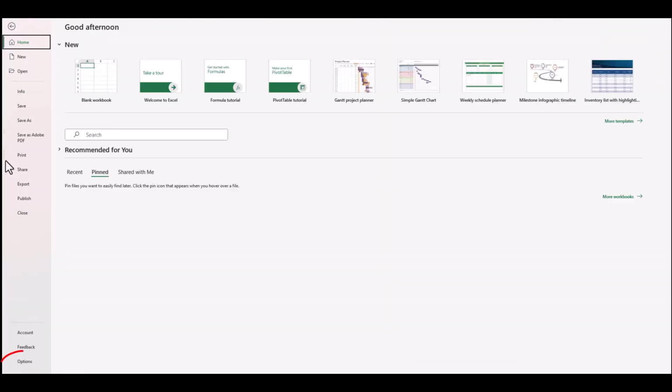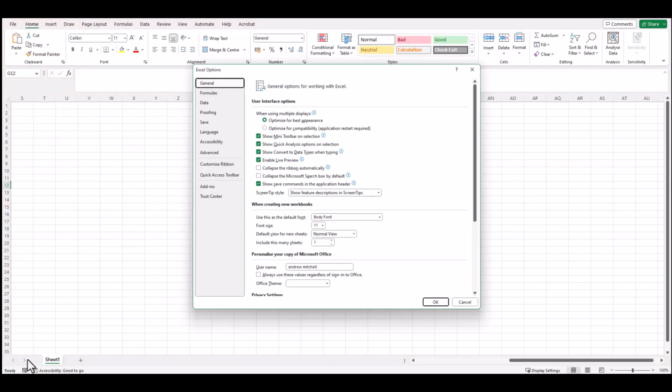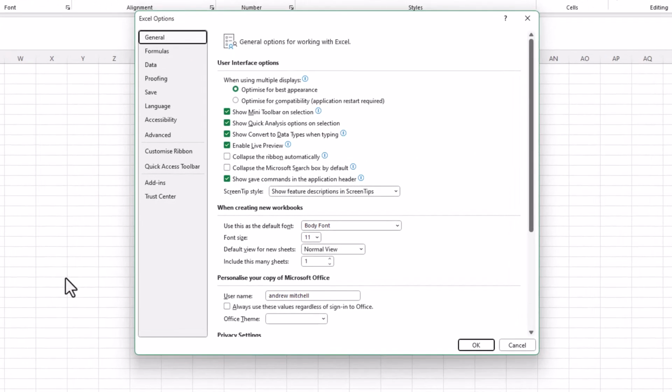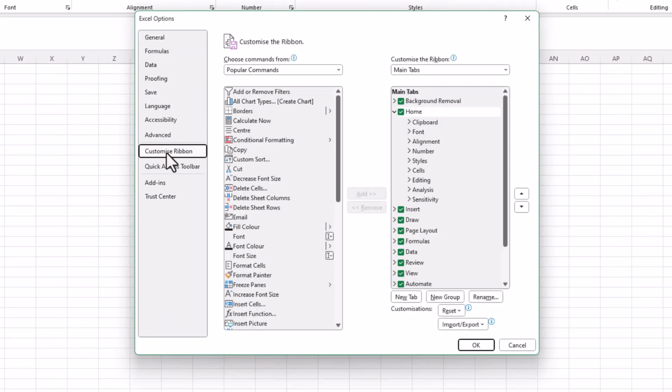From here, go down the bottom left of the screen and left-click where it says Options. This should pull up a control panel. You need to scroll down until you can see where it says Customize Ribbon. Left-click on here, and you'll get two further panels open up.